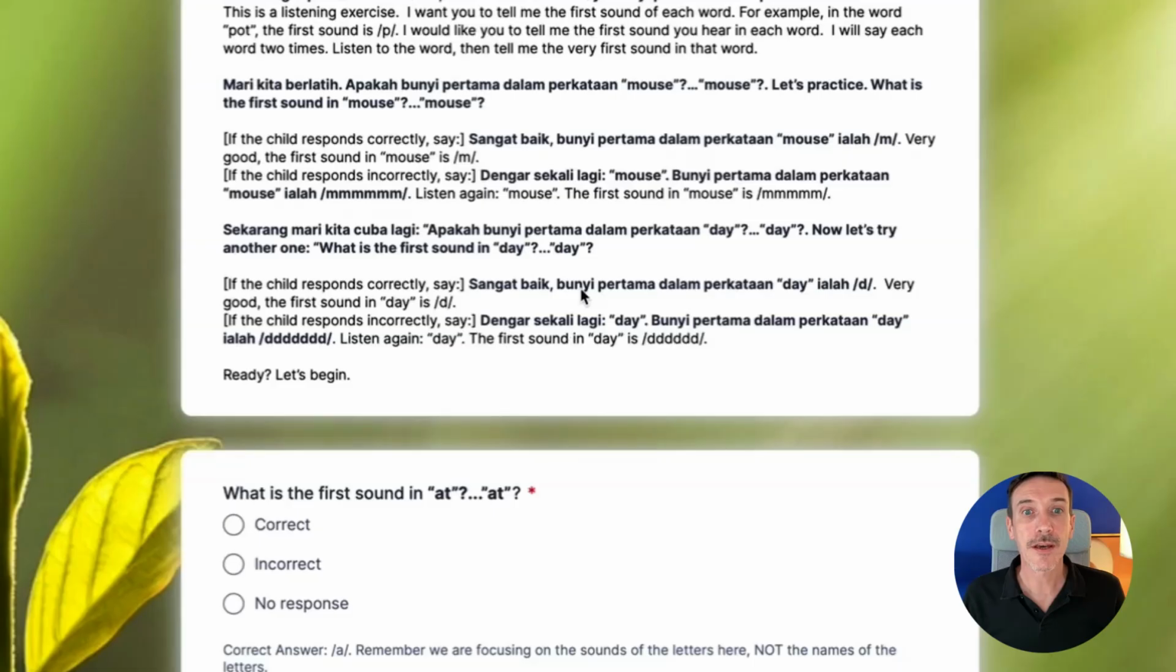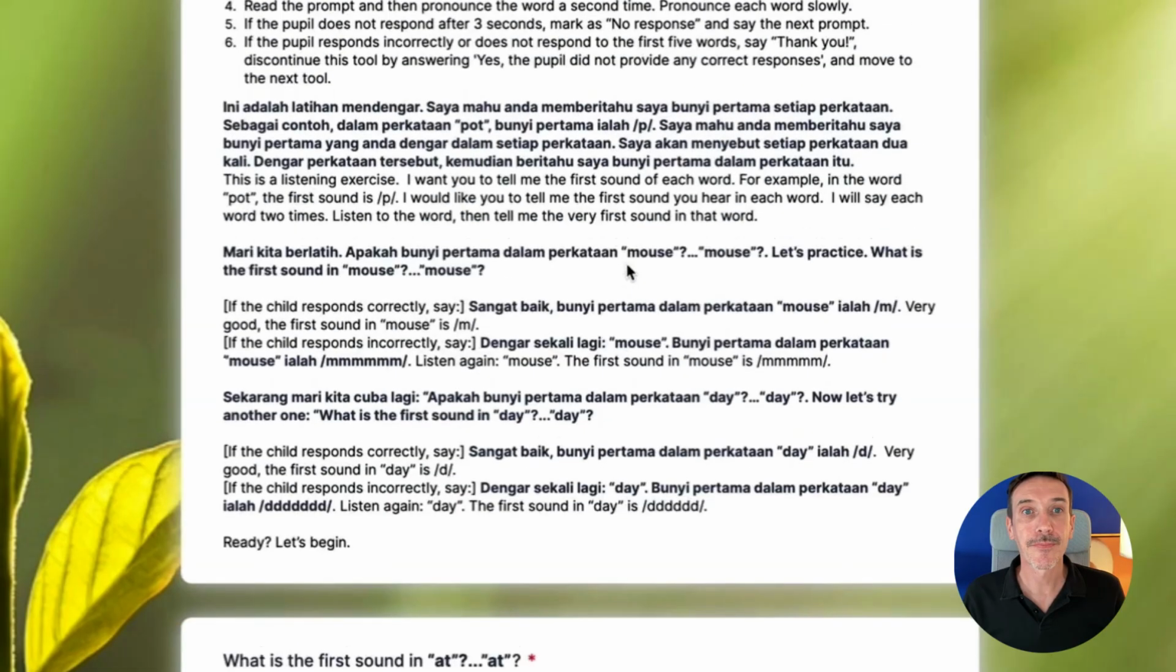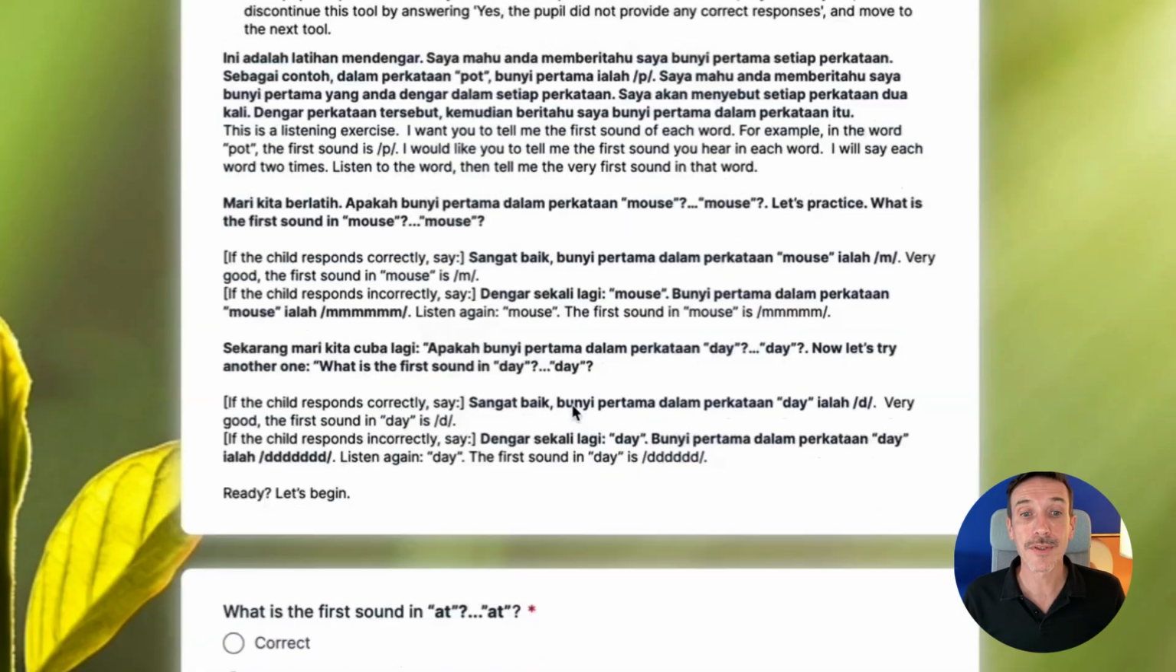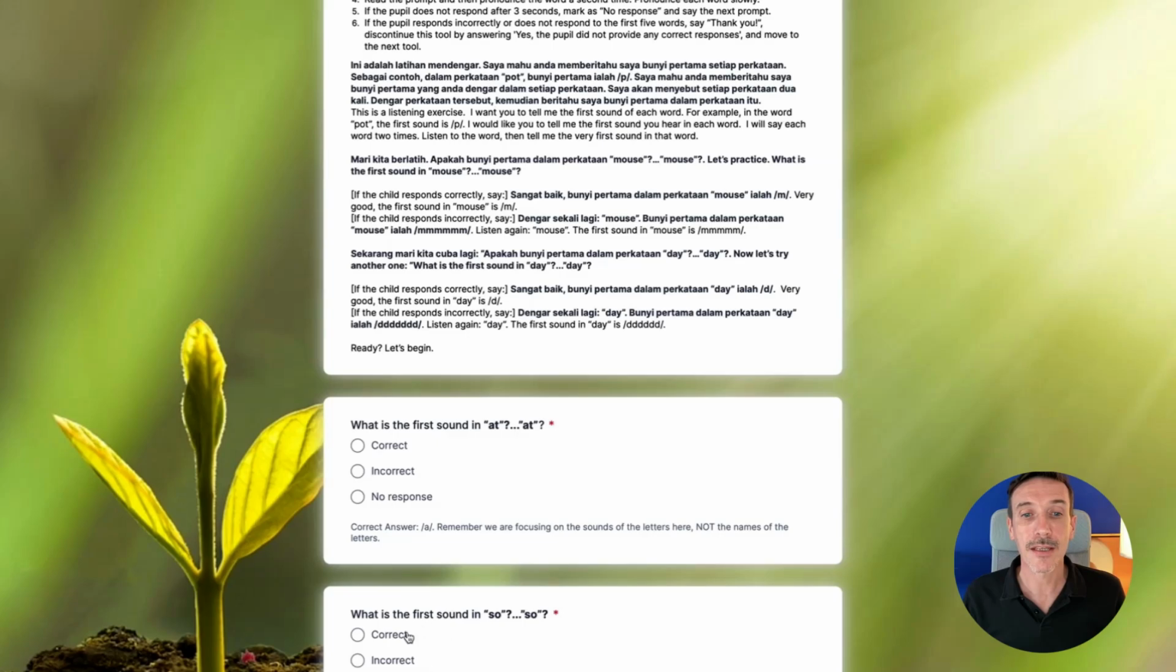There is another example down here too. If the pupil does not respond after 3 seconds, you should mark it as no response and say the next prompt. The next prompt being down here. If this is the first one, here's the second one.